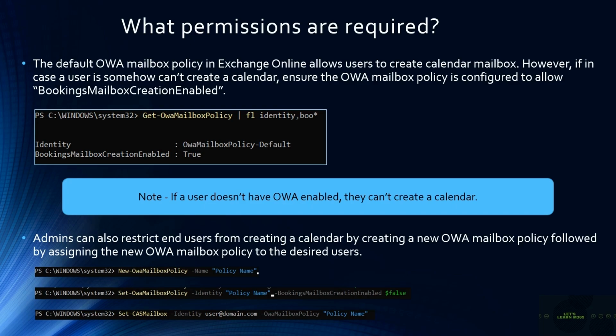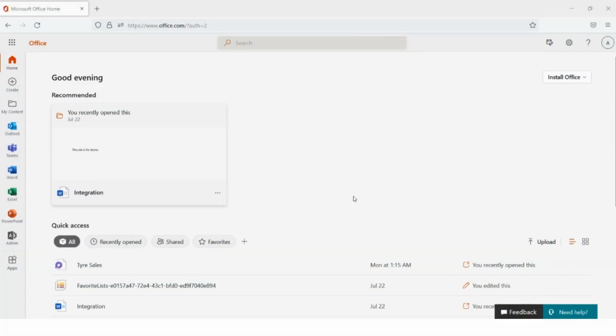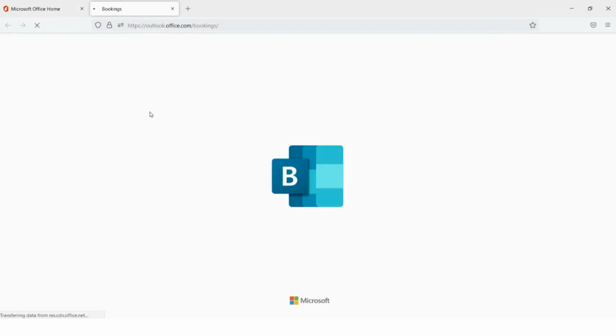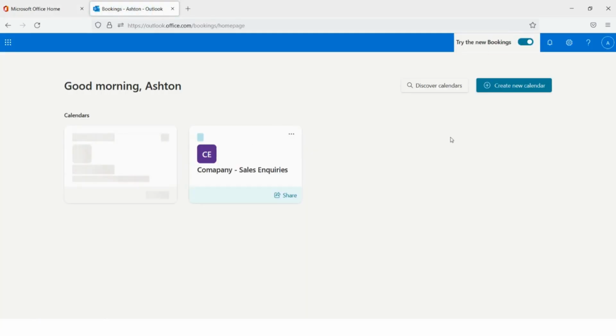All right, moving on. I will now demonstrate how an end user can create a booking calendar. So for this, I'm currently logged in to office.com and then I'll click on the App Launcher. Then I'll select Bookings. So from here, I have to click on Create New Calendar.